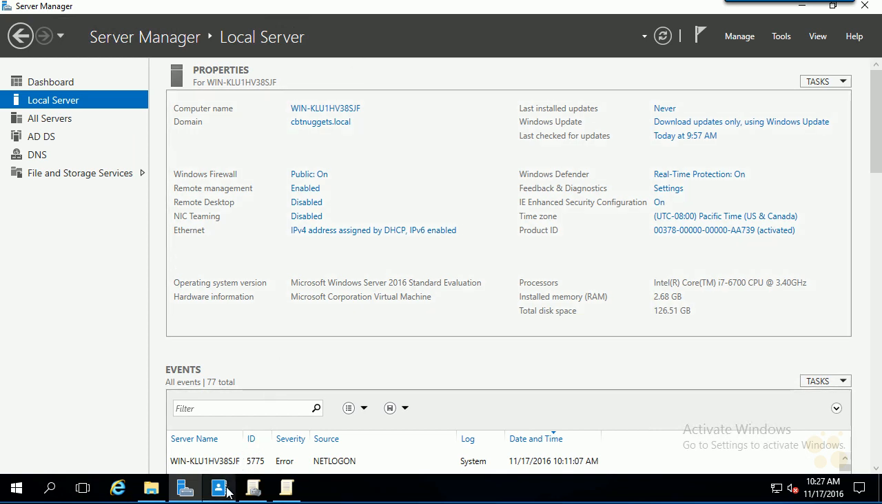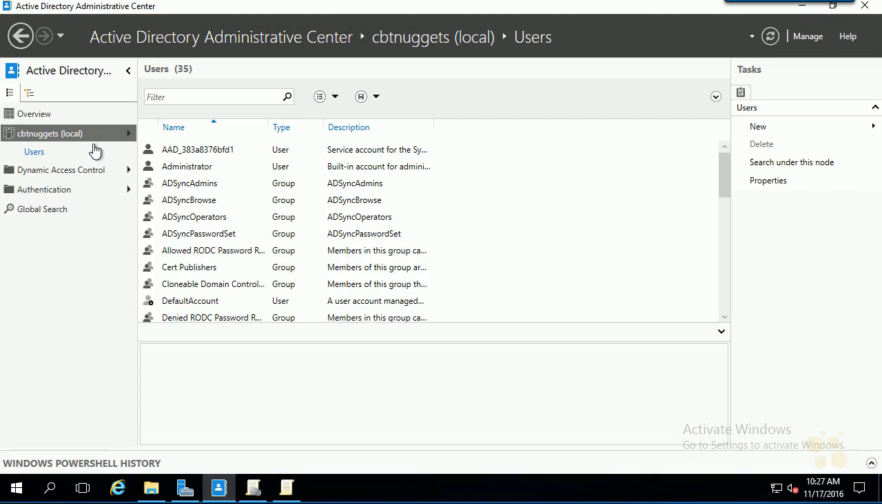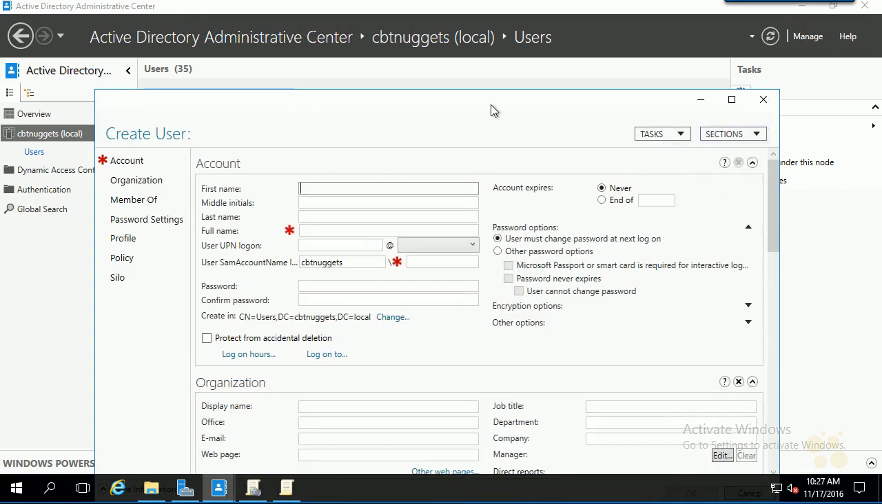Now, the first thing I need to do before I can install ADFS is set up what's called a service account. And the service account is going to be nothing more than a user that the ADFS service runs under on the local system. So I'm actually going to come into Active Directory Administrative Center, and I'm going to walk through this very quickly, how to create a new service account user here.